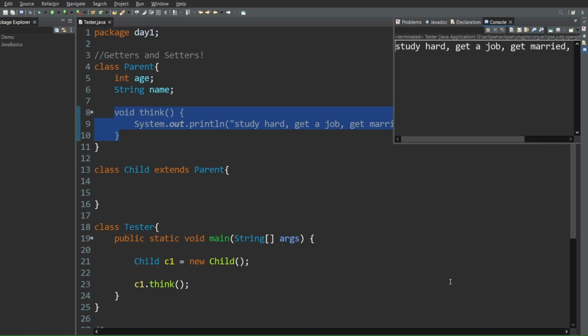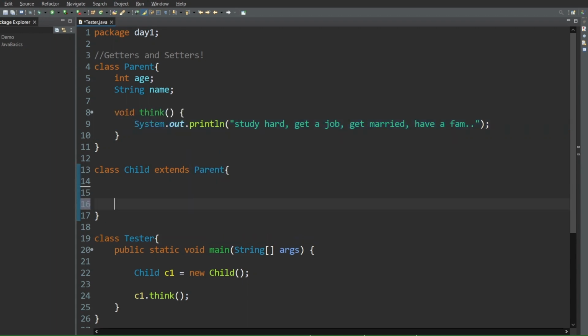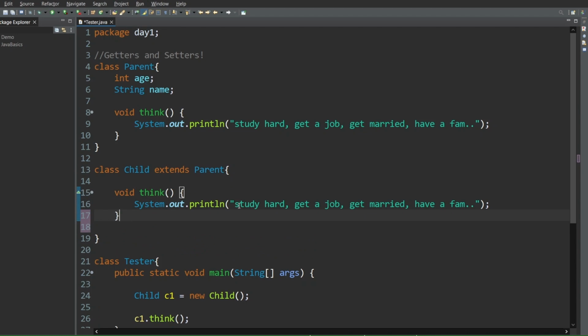So I need a way by which I should be able to inherit the capability to think from my parent, but I don't want his perspectives. I want to have my own perspectives. So what can I do for that? I will definitely inherit his capability to think, but what I will do is override his perspectives with my own perspectives.